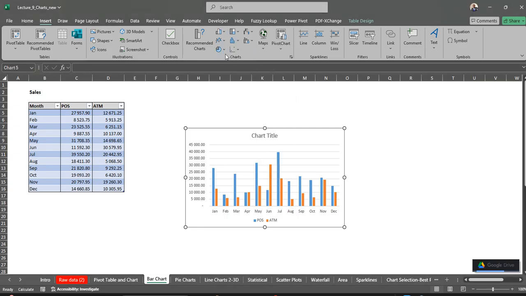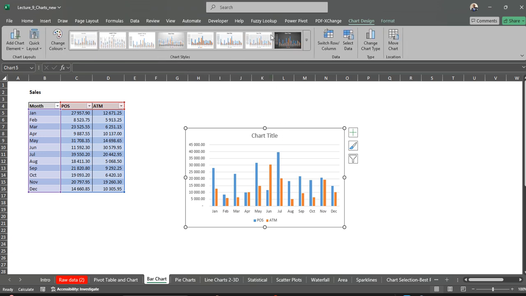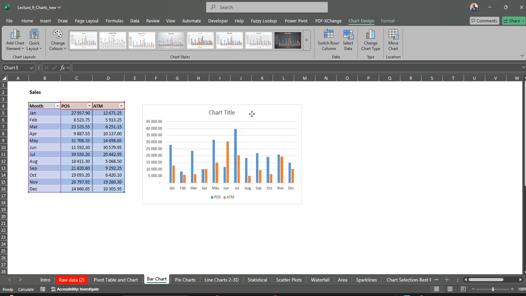So to visualize this, we can use what? A clustered column chart. So you click that, you get this one. You get a chart like this.